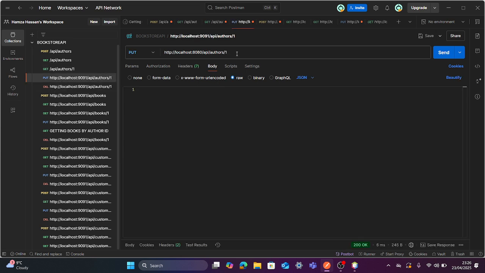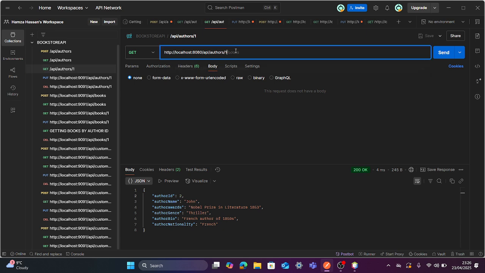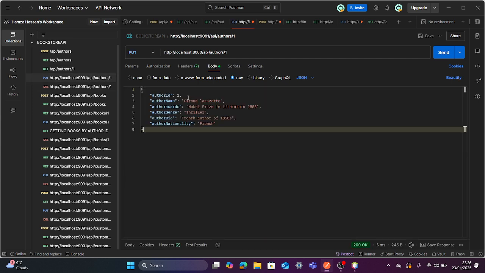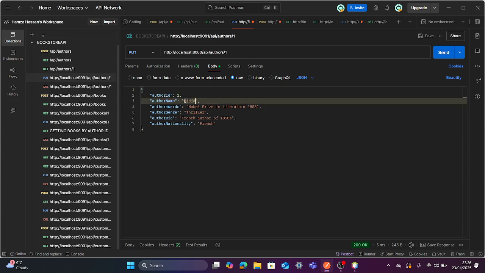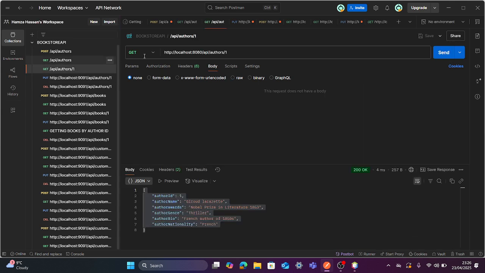Then PUT is to update. If I want to put author ID 1, I want to update it essentially. Let's check, author ID 1 is Giroux. If I want to change him to something else, like DG, update. Then if I go back and check author ID 1, his name is DDGD. Now it's been updated. That's the update.